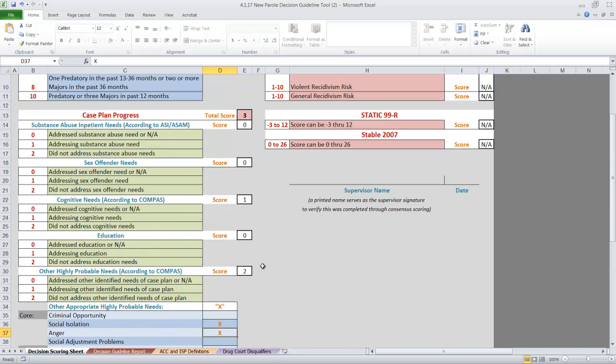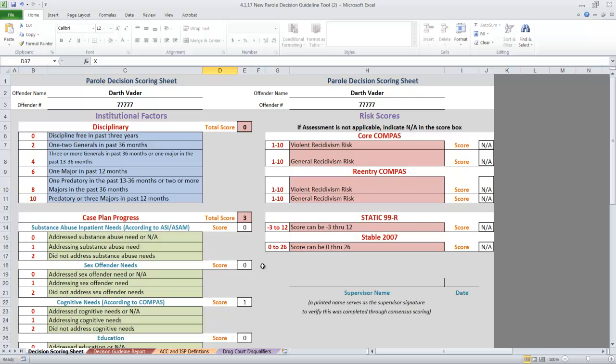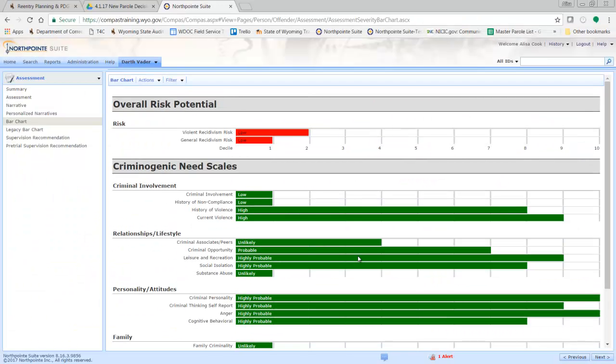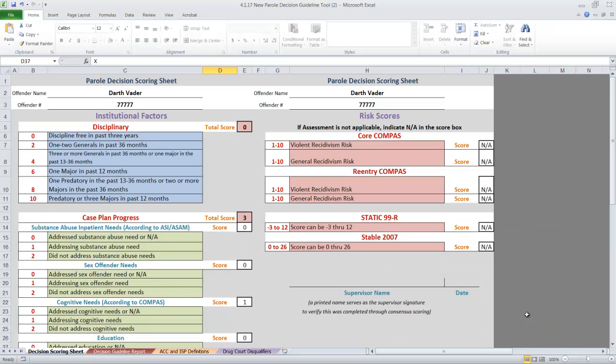Alright, let's move on to the risk score section. Let's refer back to our Compass bar chart. Violent recidivism is a 2, and general recidivism is a 1. We can now go back to the PDGT and enter the appropriate score.